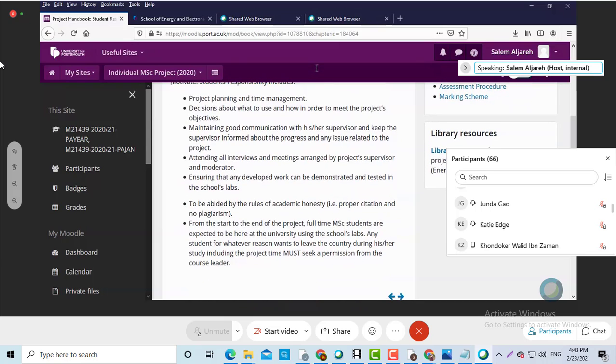And that's a student responsibility to abide by the rules of academic honesty. So for example, it can start right from the allocation, so a student cannot copy and paste something from somewhere else, and the student will be responsible for that. There is no excuse there.